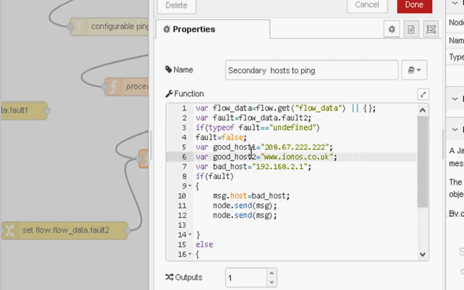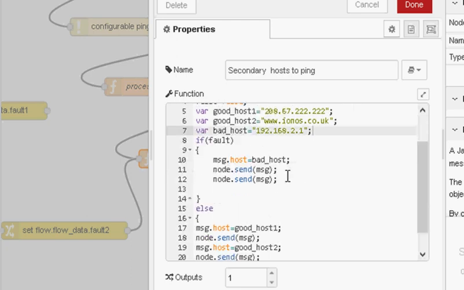There they are. Now notice again I've got a bad host, and this is again to simulate a fault, so I can simulate a fault on the secondary servers just like I can on the primary server. You can see here if I've got a fault, then I'm going to use the bad host. And notice I'm using the node send rather than the return, and this is because I want to ping two servers. So the first node send pings the first server, the second node send pings the second server.